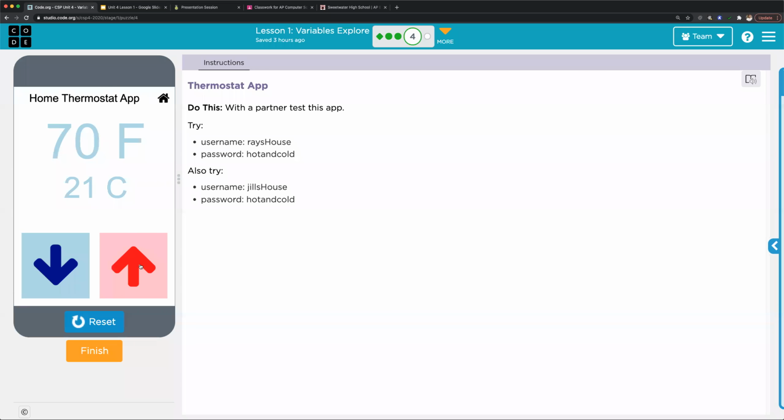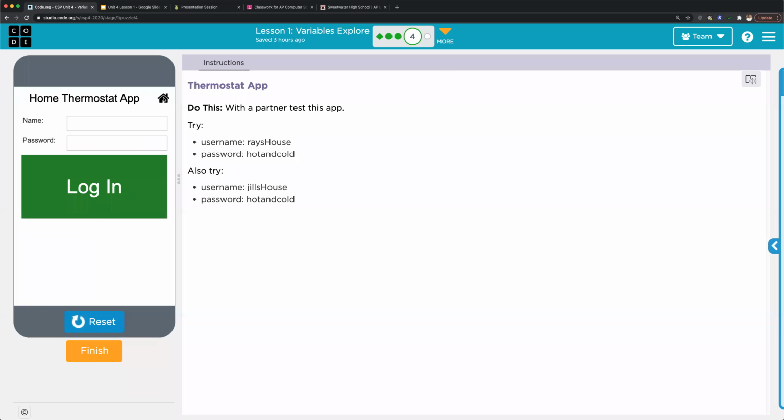So I can raise the value by clicking this red up button. And when I reach 80 degrees Fahrenheit, it looks like the color of the temperature gets bright red. And if I reduce, then it goes back to like this nice light blue color. If I lower the temperature past a certain number, it makes the number dark blue, like it's super cold or something. Let's see what else. I can click maybe the home app and that will log me out, it looks like.